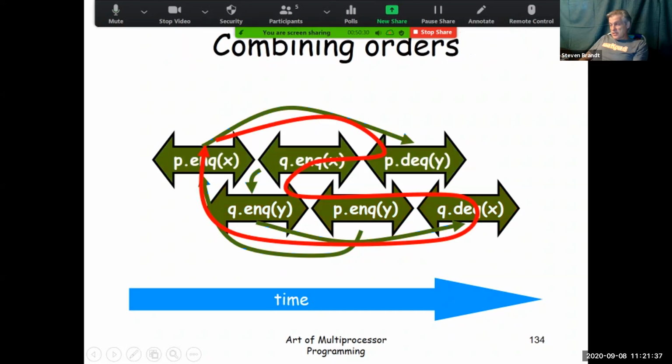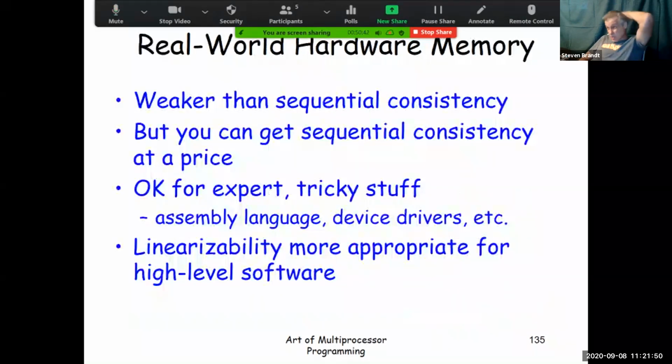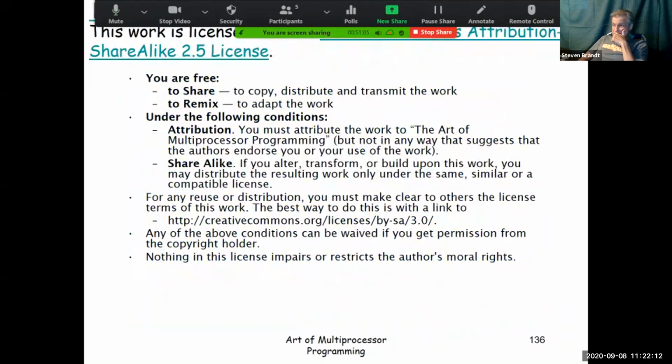So we've got this kind of crazy ordering where we can look at individual objects and they work, but they don't work if we look at the whole execution. And real world hardware memory is often even weaker than sequential consistency. It turns out it's just hard to get even that to work. So linearizability is more appropriate for high-level software design, which is more likely what you all would be doing. Okay, so that's the end of the notes.